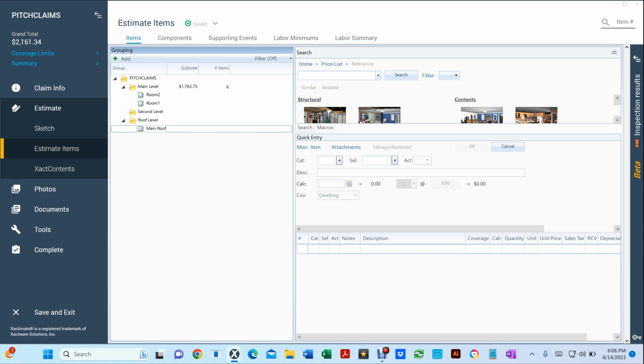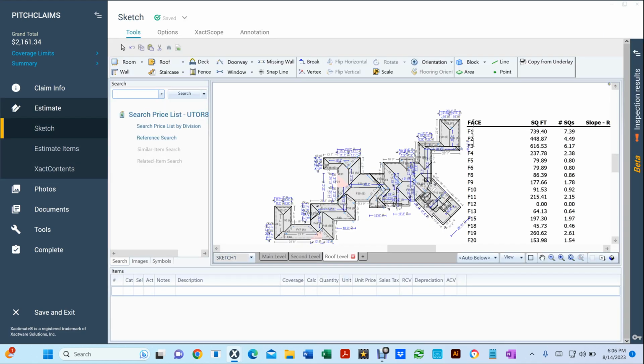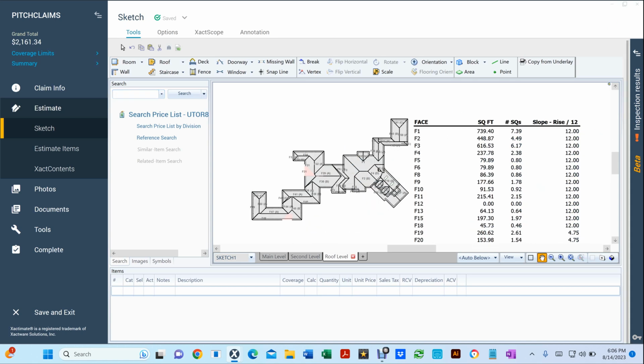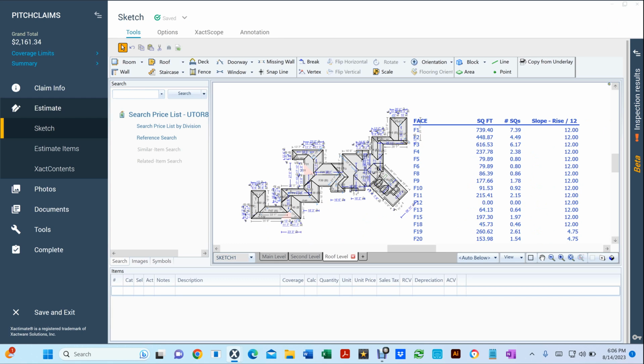Now look how fast. I don't care if you have 300 facets with pitch 0 all the way to 30. Look how easy it is for me to separate this. So we're going to go to sketch. Here is a big old roof with several facets and all different kinds. Watch how simple I can separate this thing.